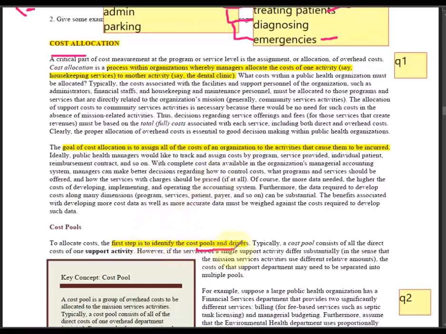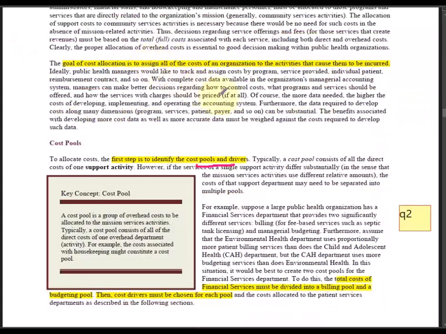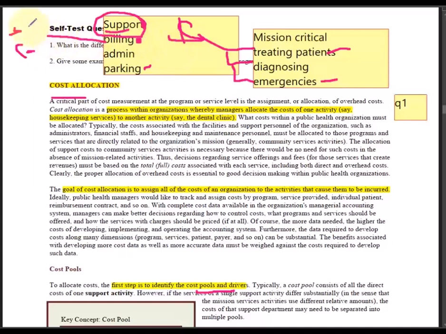So that's an example of a way that you might be able to separate the pools within a support area. Parking, however, every parking space is kind of generic. There's no easy way to distinguish between parking spaces, unless you worked at one of those hospitals that gave priority parking to certain people.